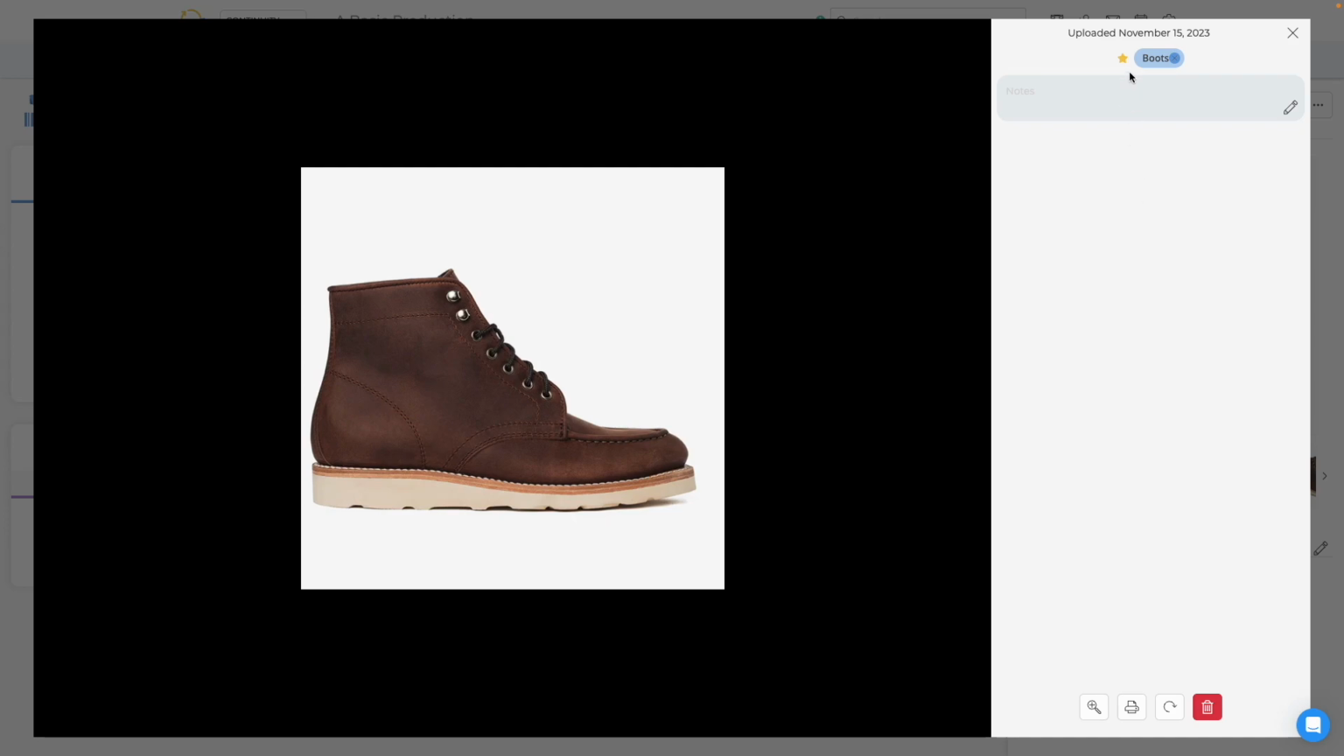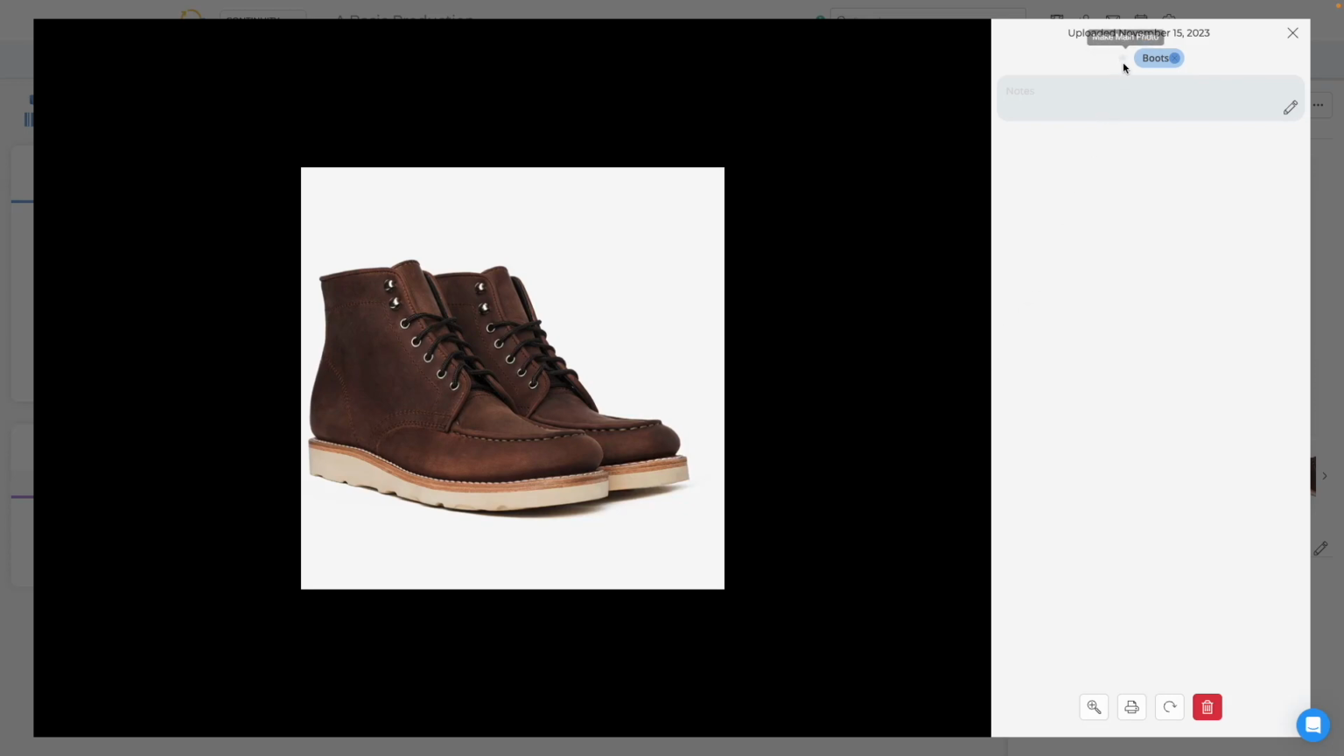Clicking the photo will open the photo viewer. We can see that this is the main photo for the item by the illuminated star icon in line with the inventory tag. You can change the main photo by navigating to the desired photo, then clicking the star icon in line with the tag.